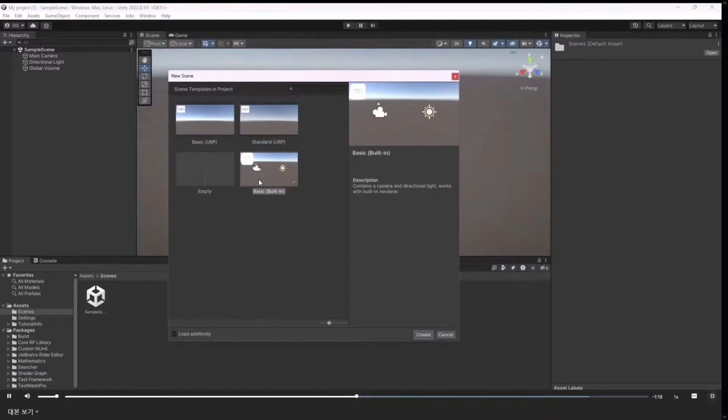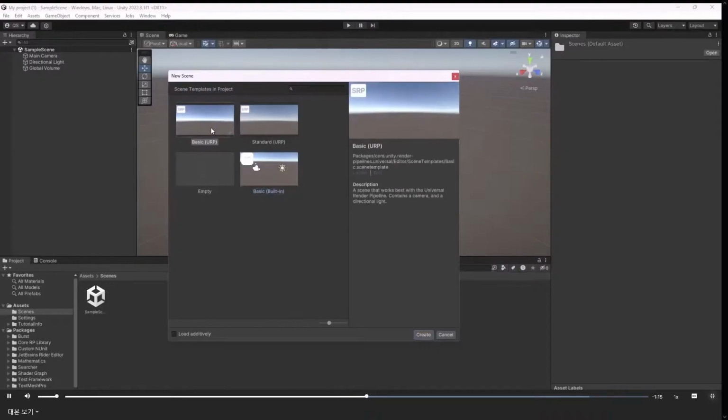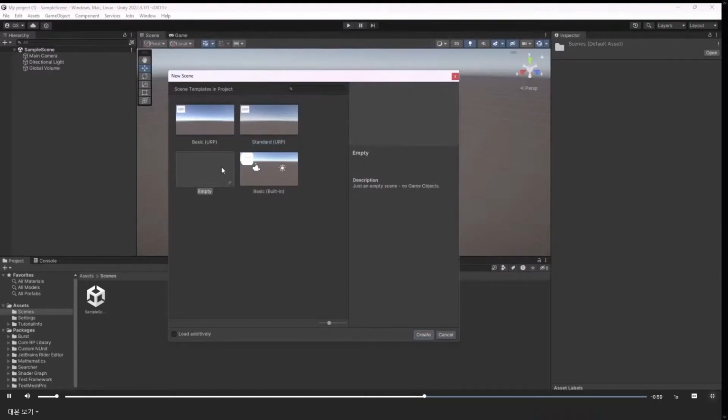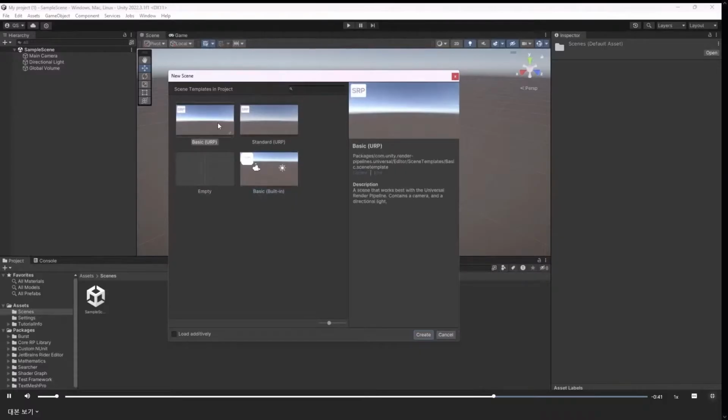The Basic URP template contains a camera and direct light that acts as a sun. The Standard URP template contains the same but includes a preset selection of post-processing effects and a global post-processing volume. The Empty template is exactly that, empty. It contains no game objects or effects and gives you a blank slate to start from. Finally, the Basic template is set up to work with the legacy built-in renderer. For this tutorial, select the Basic URP template and then select Create.